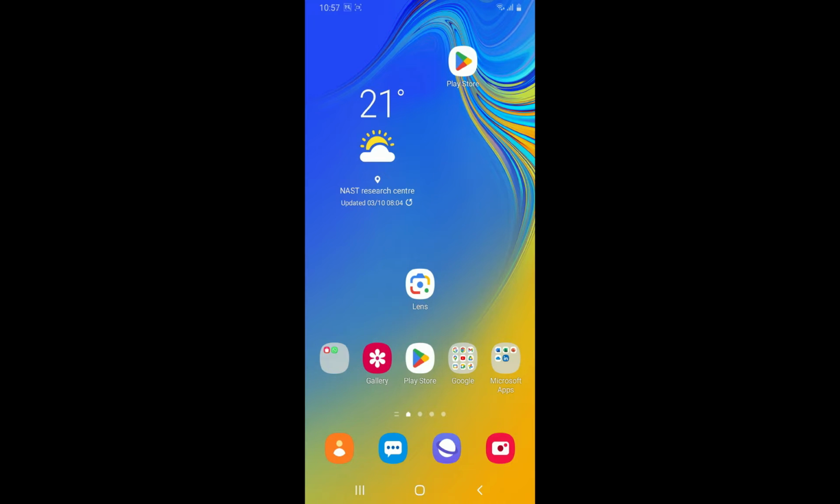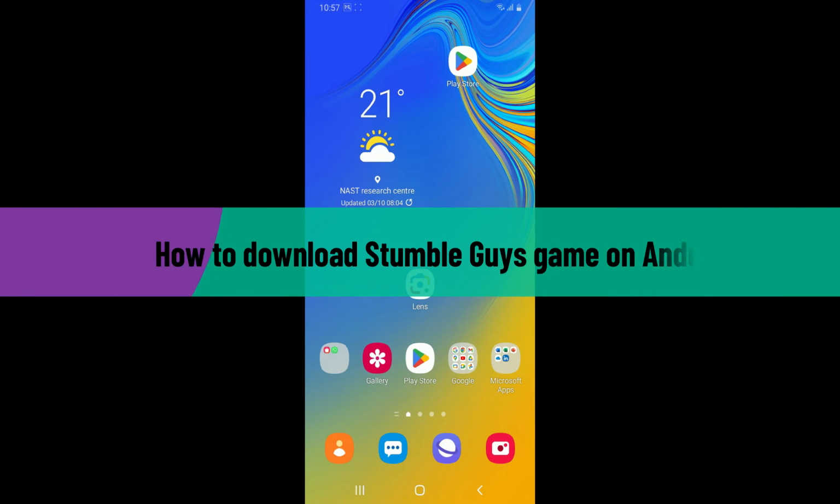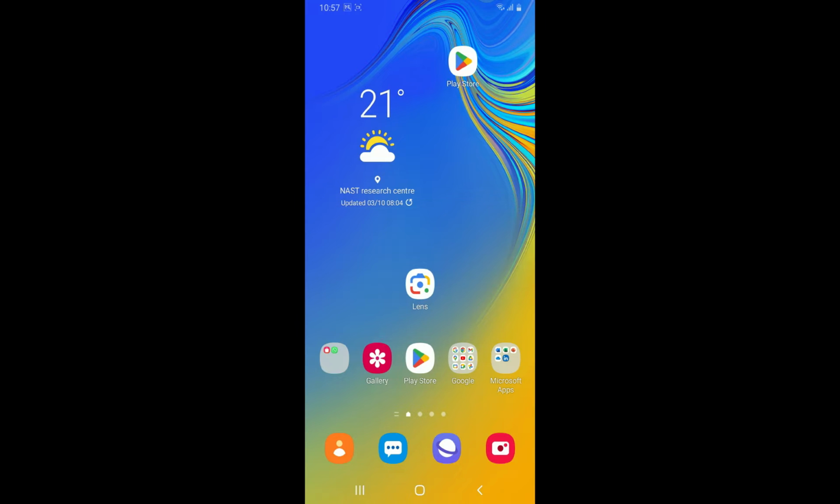In today's video, I'm gonna guide you through a simple and quick step on how to download the Stumble Guys game for your Android device. So in order to do that, watch the video till the end and follow the steps.